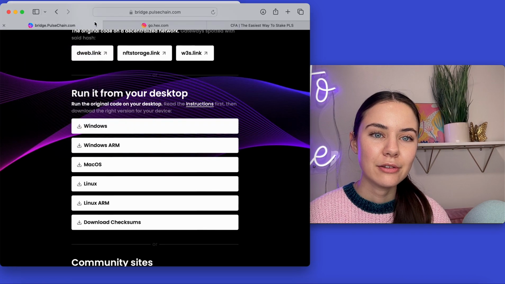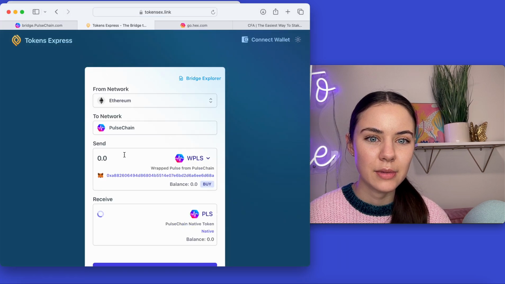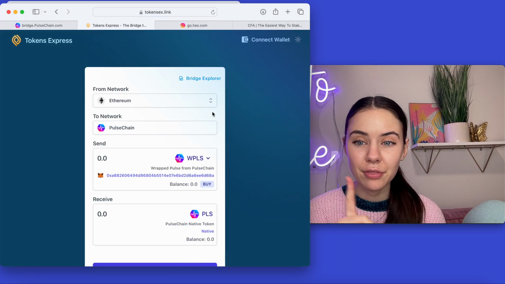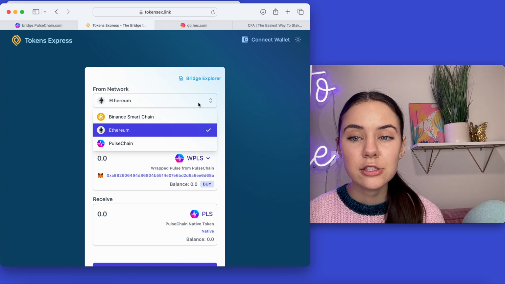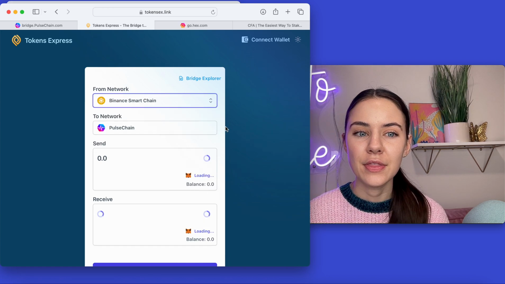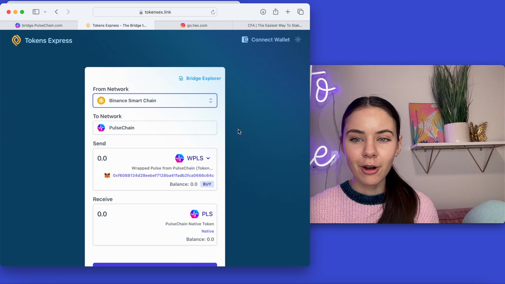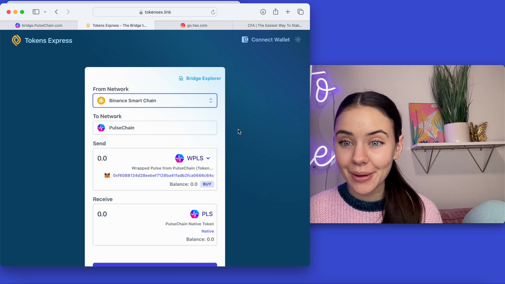All right, so if we go back here, if we actually look at the community sites, I do want to mention one thing that's different about the Token Express is you can switch to Binance Smart Chain right here and then bridge over from Binance Smart Chain to PulseChain. Now, if you are a beginner in this space, you probably won't have to do that.